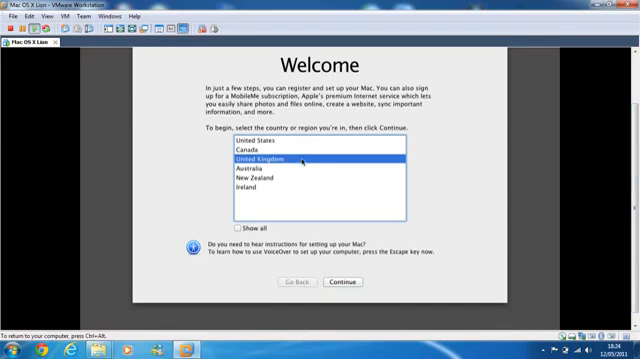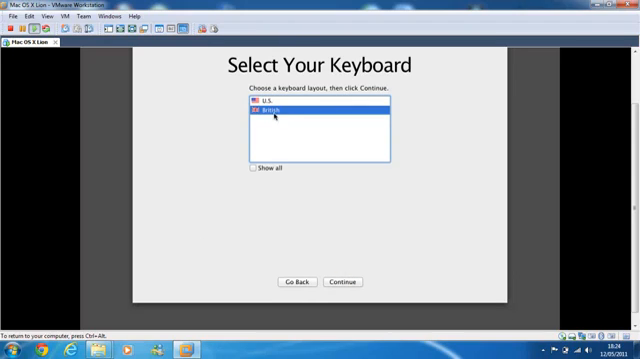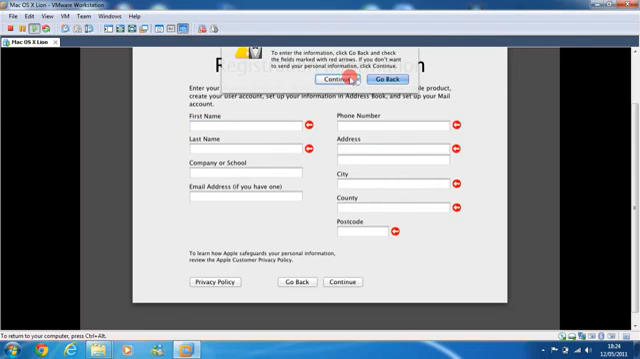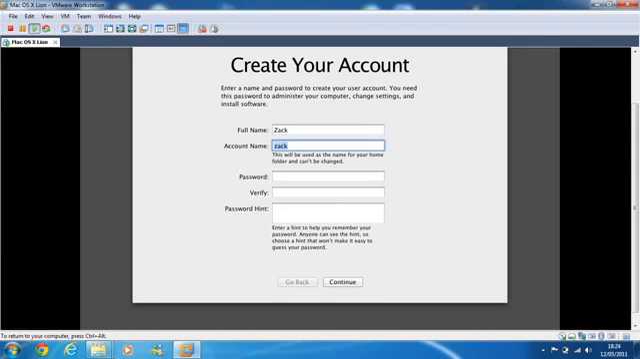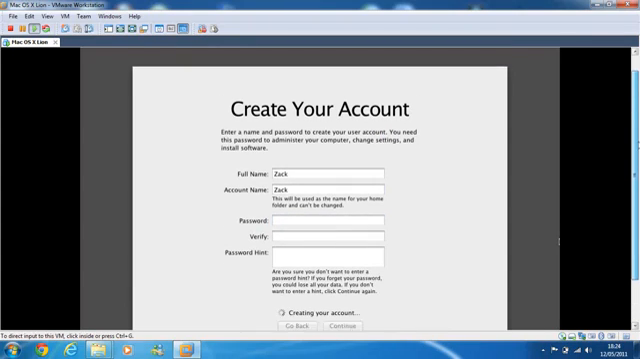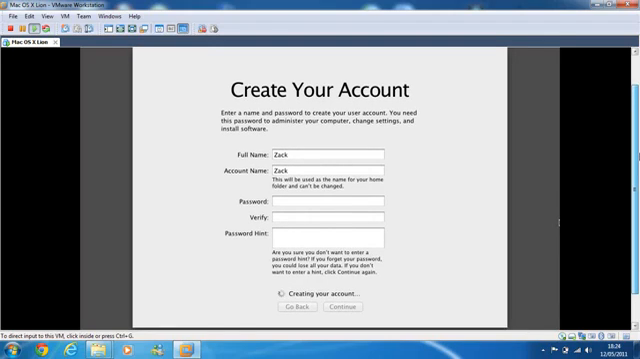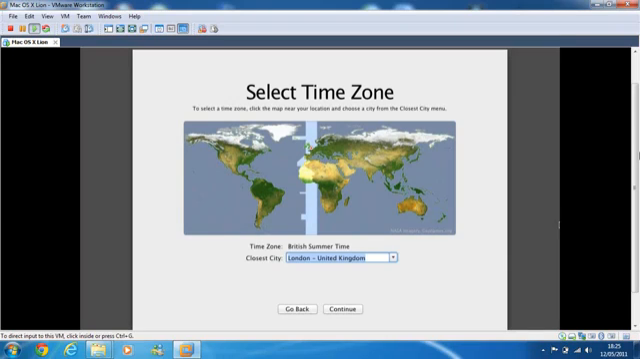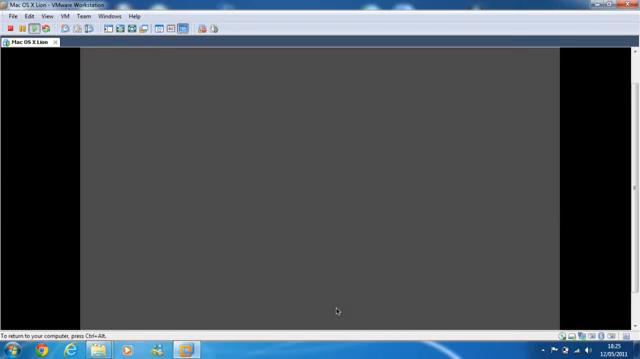Right, so just sign up however you like. Obviously make sure you select the correct stuff that you want. I'm just skipping through here very quickly to show you. So if I just put full name, Zach, account name Zach, and then I'll just leave the password, and it will create the account. And then it should boot up into Lion very quickly. So it connects to Apple. And we get the time zone stuff, continue and start. And then we should boot up into Lion any second now.